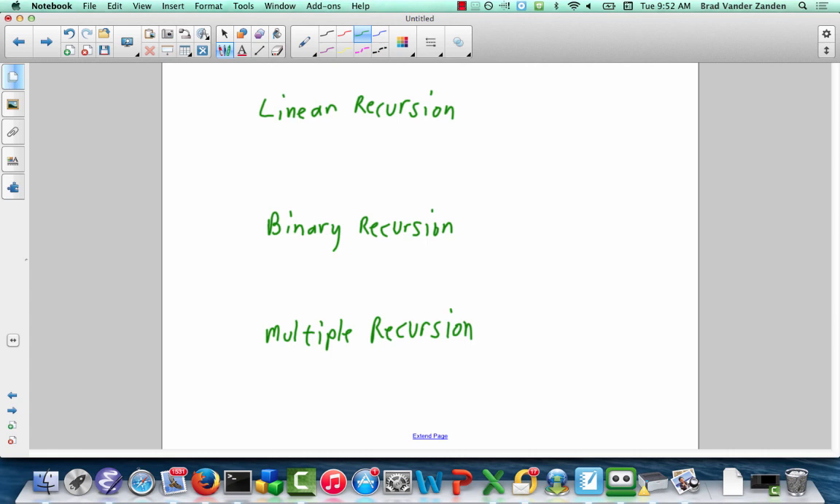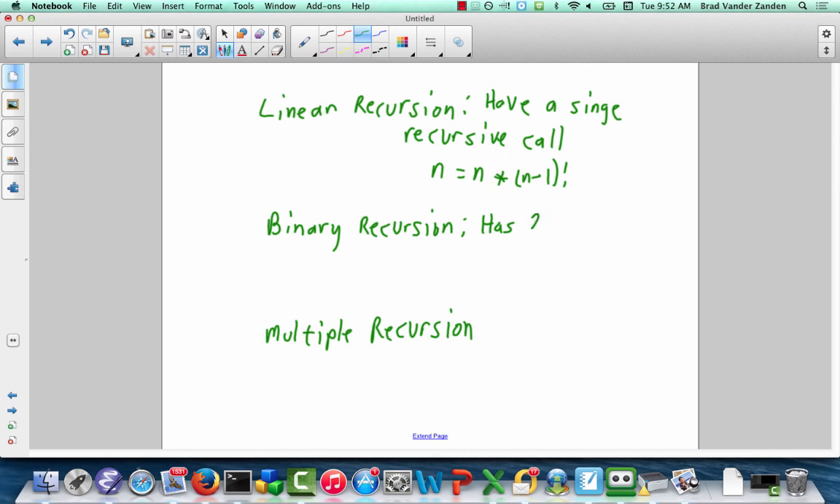So with linear recursion, you have a single recursive call. Factorial is an example of that because it's n times (n minus 1) factorial. So you have a single recursive call. Binary recursion, as you might imagine, has two recursive calls. So you break the problem into two subproblems.